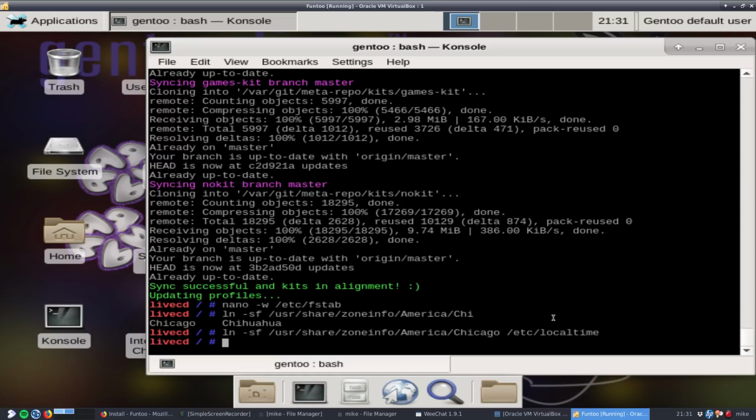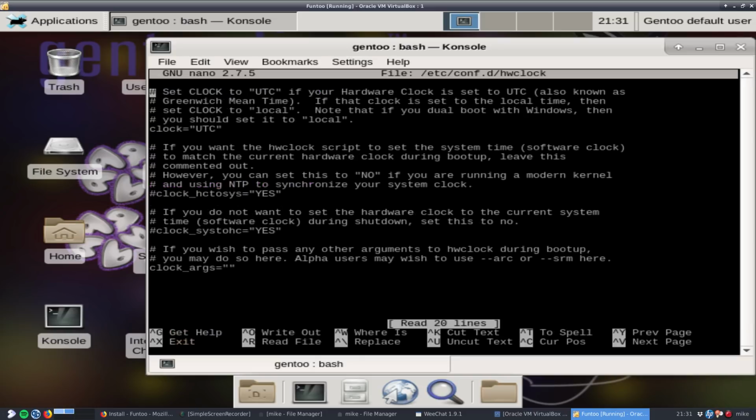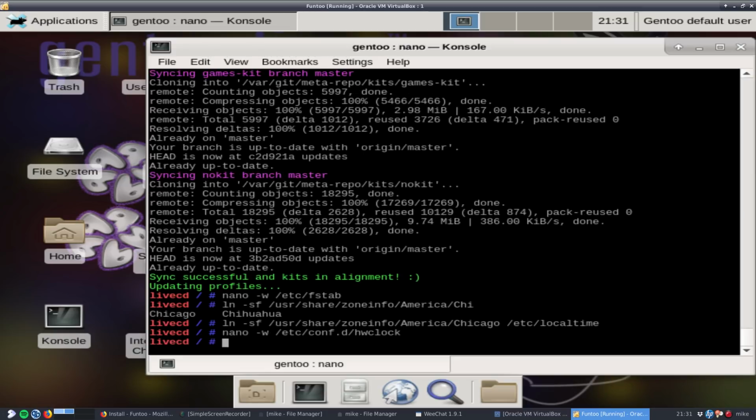So it says to go into nano -w /etc/conf.d/hwclock. Now this depends. If you are just doing straight up Linux, you could keep it on UTC. However, if you are doing a dual boot with Windows and Linux, then you would want to put it to local. As you can probably read up here, I'm just going to keep it as it is.